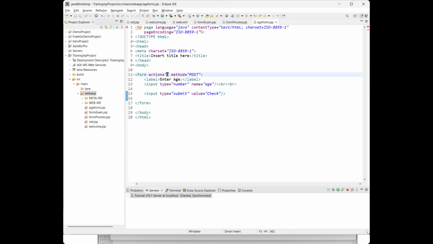See here, we didn't give any form action. Now we need to take the data of that age and check whether it is above 18, equal to 18, or less than 18. Based on those conditions, we need to reply to the user that they are eligible to vote or not eligible to vote. So here I am giving the target JSP page as agecheck.jsp. If you run this directly, it will give an error because the agecheck.jsp page is not present in this web app.